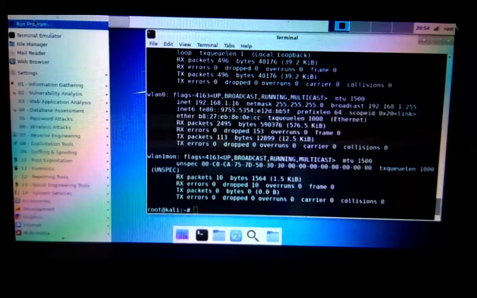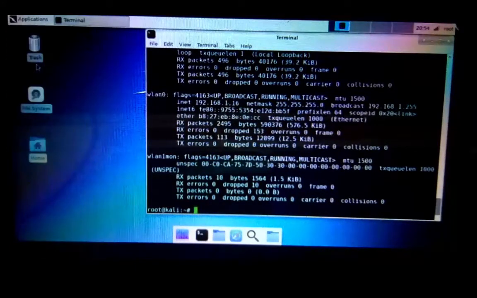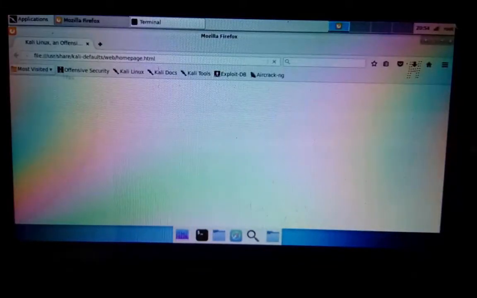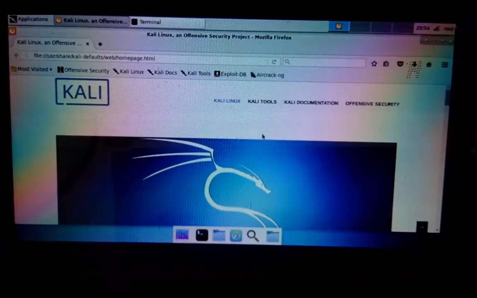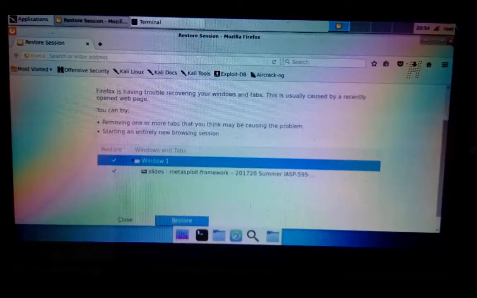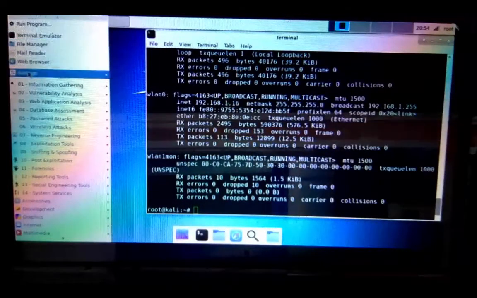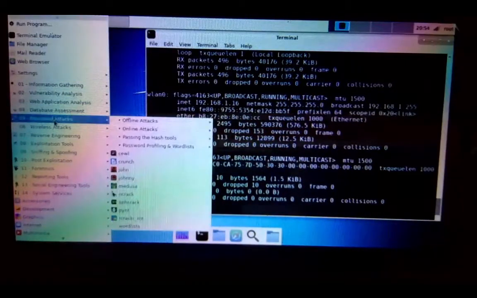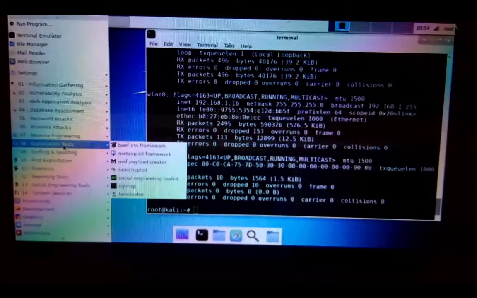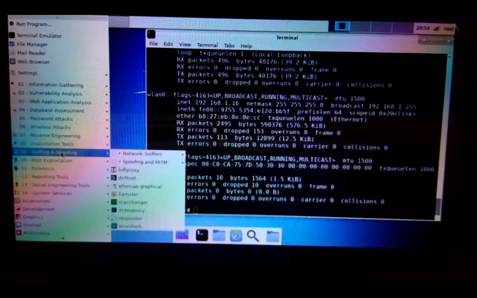So we need to see how it is running using Wireshark. No, I'm sorry, not this. Wireshark is here. So click this Wireshark from the application.